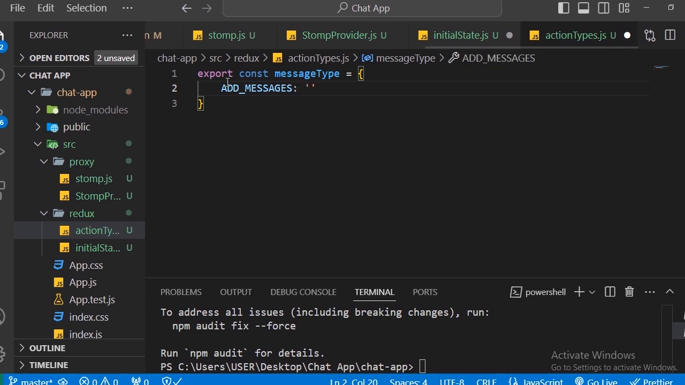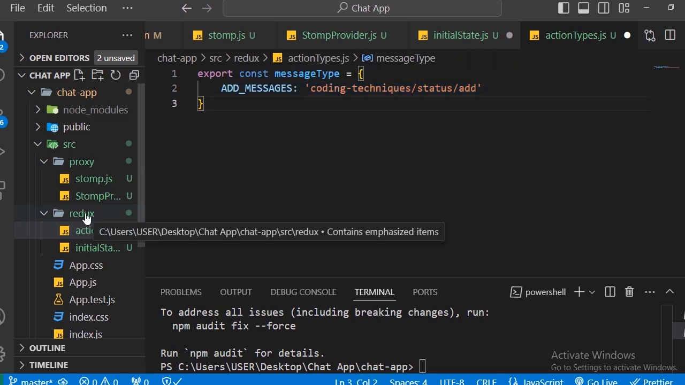So we'll define the action like this: codingtechniques/status/add. That is for adding the message. This is the only action type we have. We will identify it using the add messages. Okay, the next thing is that we will create a reducer.